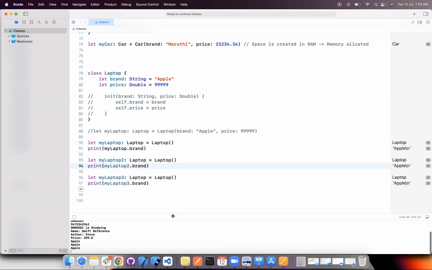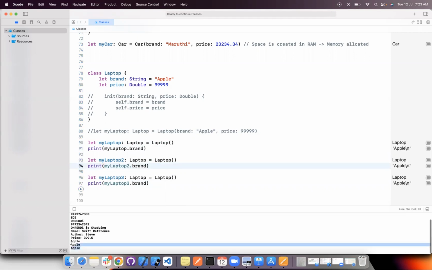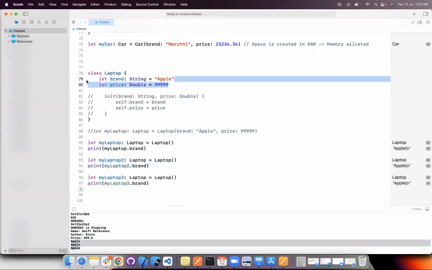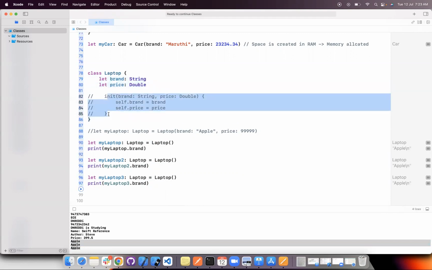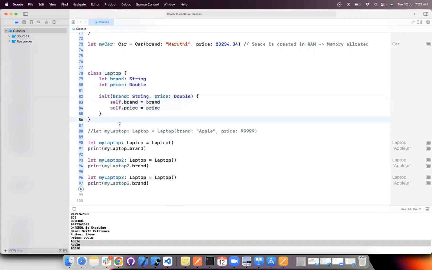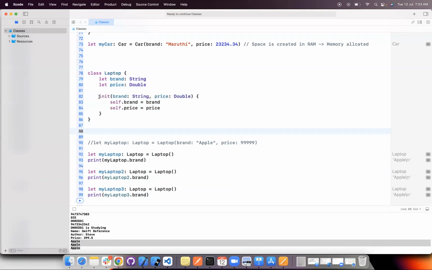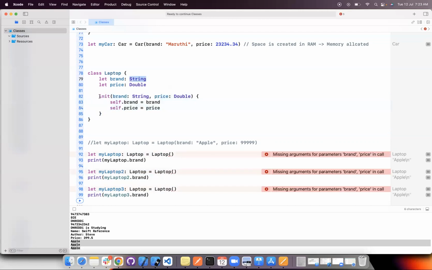The brand is Apple only, but a laptop manufacturing company will not make all Apple laptops only. They will make different laptops based upon user requirement. In that case, this is not actually useful. So that is the reason we're having initializer here. Classes need initializer if values are not set. Remember, classes need initializer or constructor when values are not assigned.